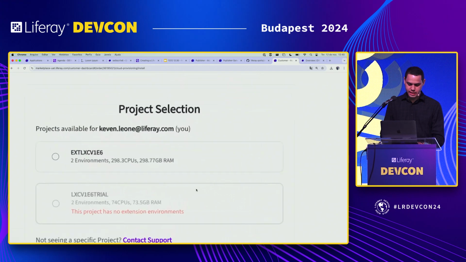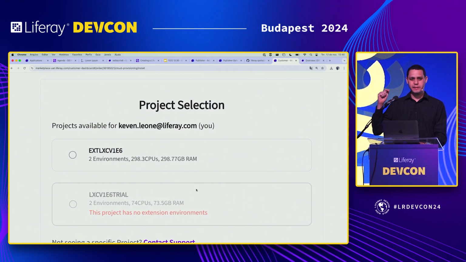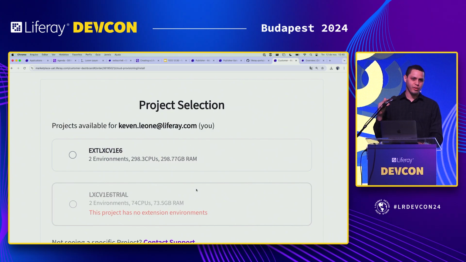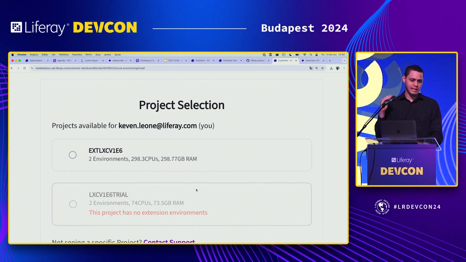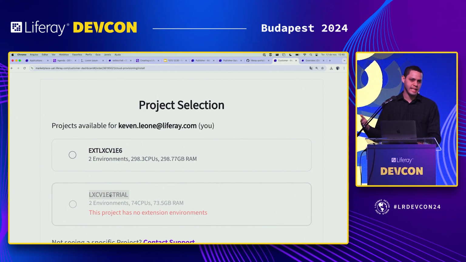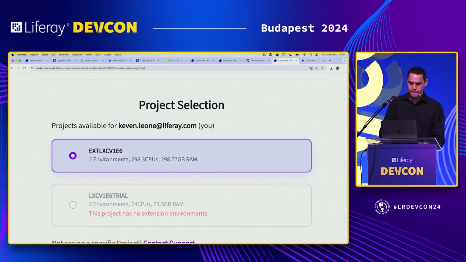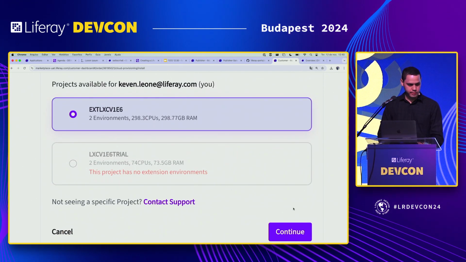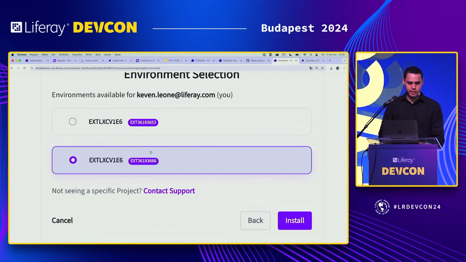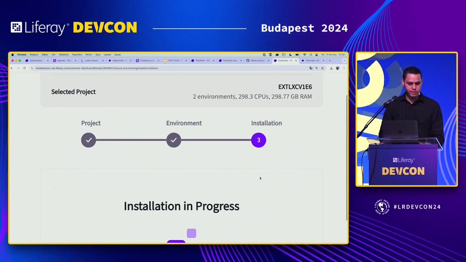Here you can see the projects that you have on the cloud system, but as I said, it can only be used for cloud environments. For example, this here is a DXP environment, so you cannot make the installation in here. Okay, so I'll be using this one. And I want to install in this environment. So I just click on install.